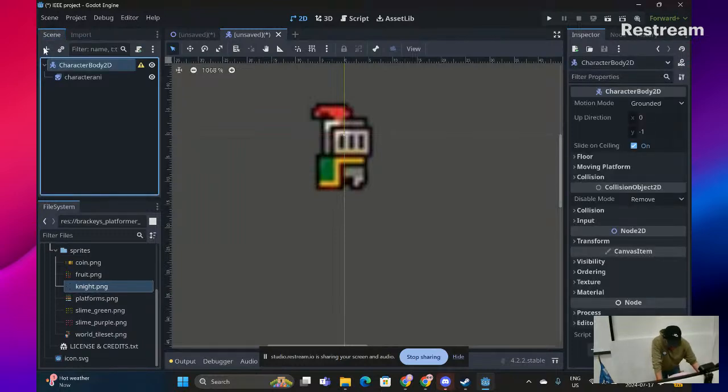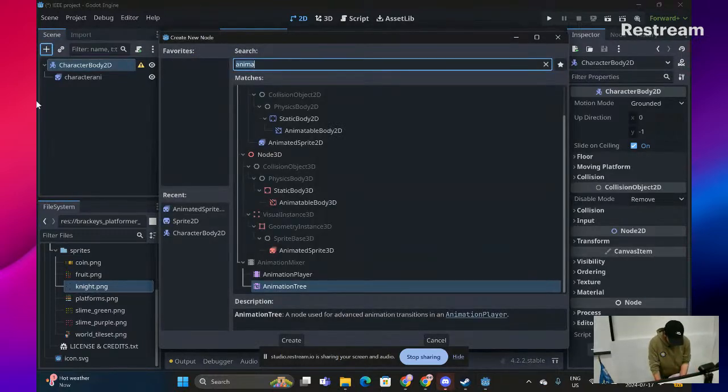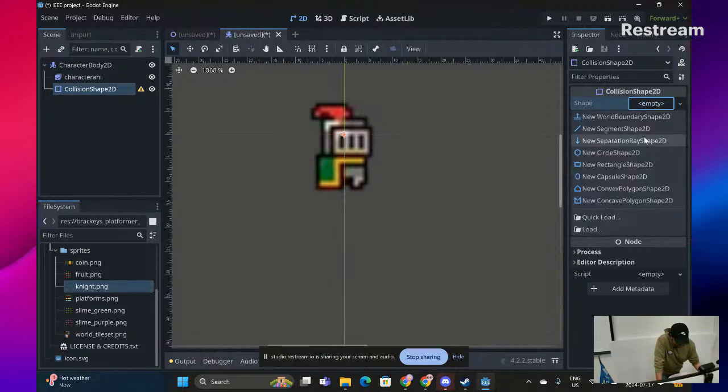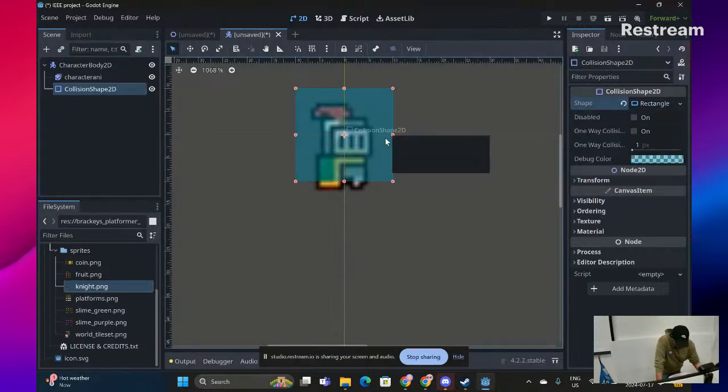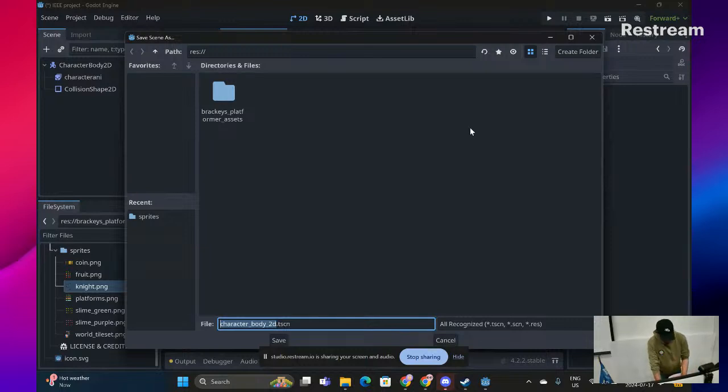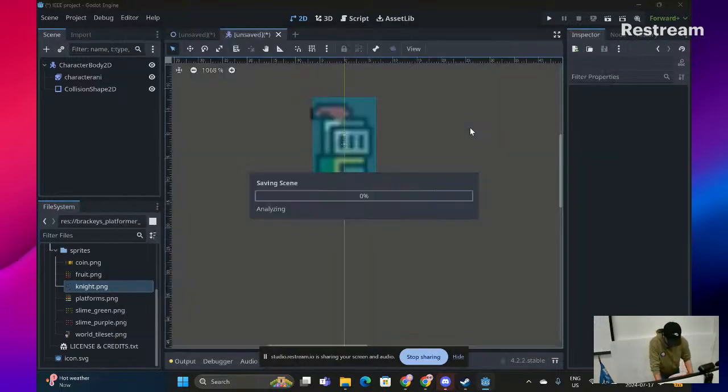All right. But regardless of that, let's add a collision body 2D. Where's my notes? All right. So now this collision body 2D, we're just gonna add a shape to it. Nice little shape around my little knight guy right here. That's good enough. What a great guy right here. And we'll name this character.